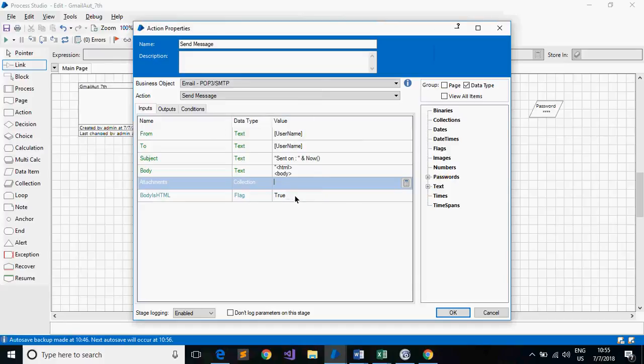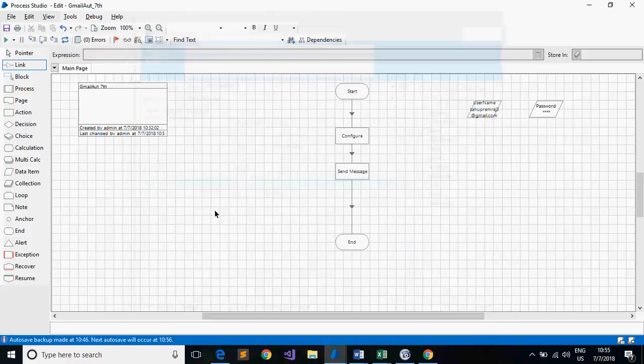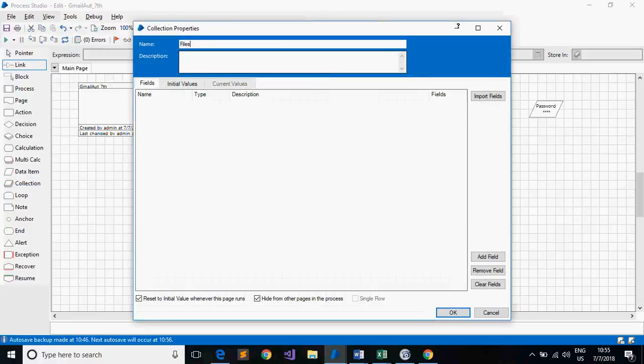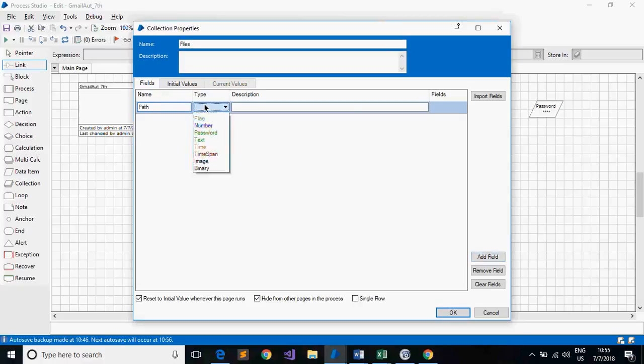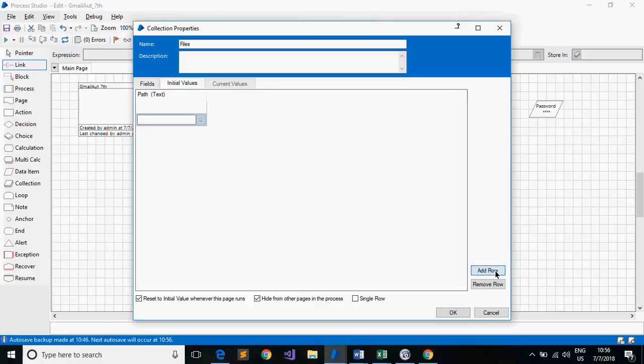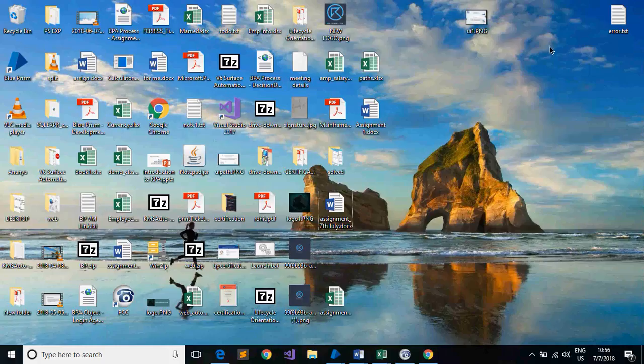Also, apart from HTML, let's send a few attachments. As you can see, attachment is a collection, so we need to send a collection here. Let's create a new collection, double click, and name it files, for example. Add a new field called path and give the type as text, and we are going to add a few paths here. Let's send 2 files. For the first file path, for example, let's send this image, and let's send this error.txt.